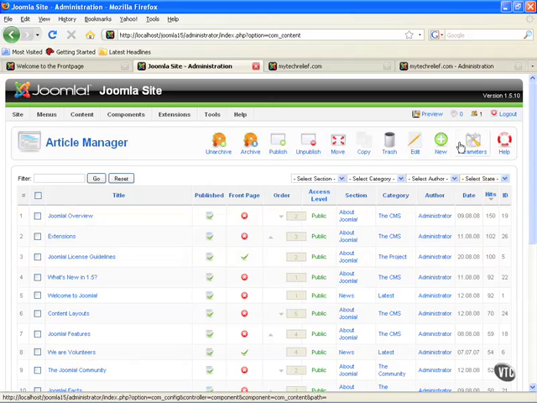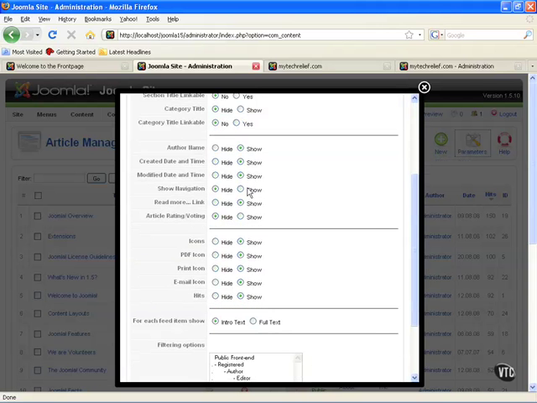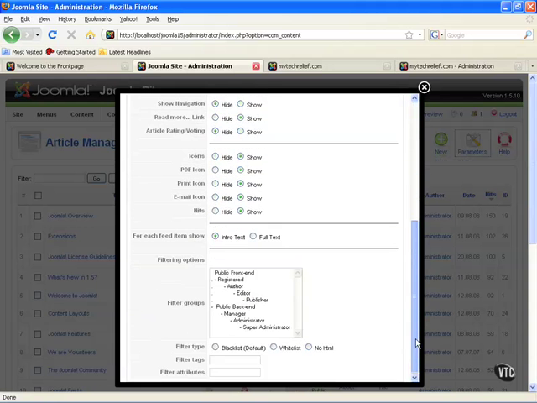If I need a new article, here's those parameters I was talking about earlier when we clicked on that specific article. These are things that you'll want to look through to see if the settings are okay with you. Show unauthorized links, that simply means whether or not to show links to articles maybe that a user is not authorized to access. Whether you want the title, whether you want the title linkable, section names, categories, navigation, read more, voting, different icons that you want, filtering for certain groups, filter types, etc.